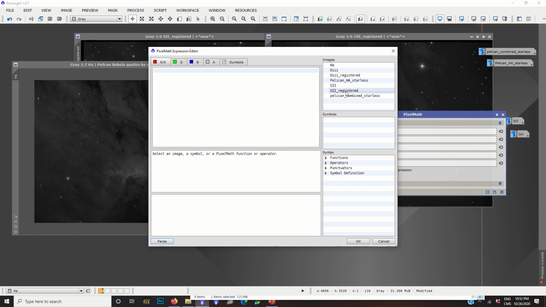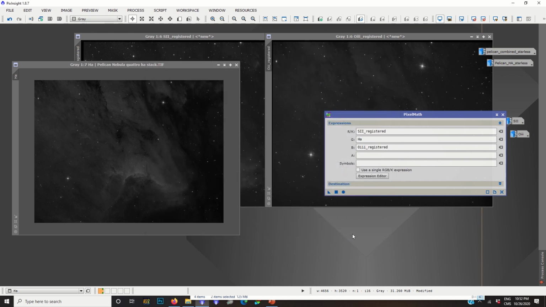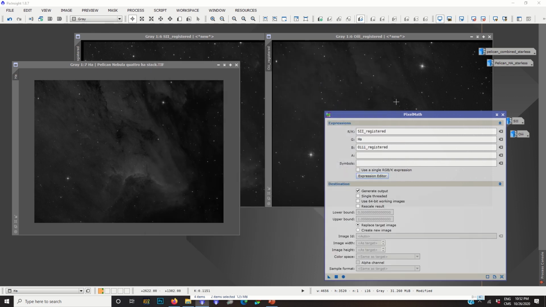I'm going to choose my registered. Make sure you're choosing the right one with your star aligned final image, otherwise you'll have wonky colors. For green is HA, and for blue, O3. I hit OK, and then you want to change the folder in the output here.